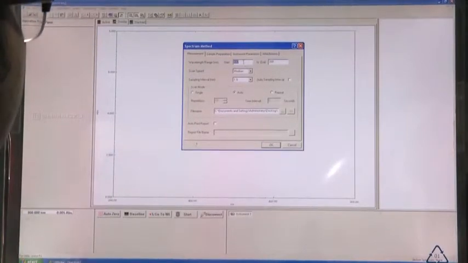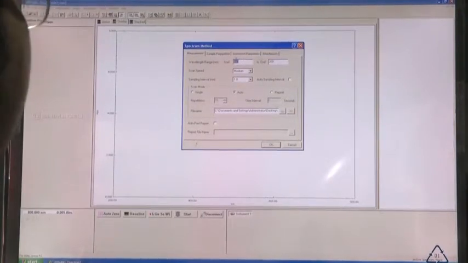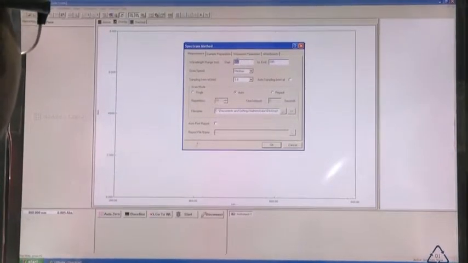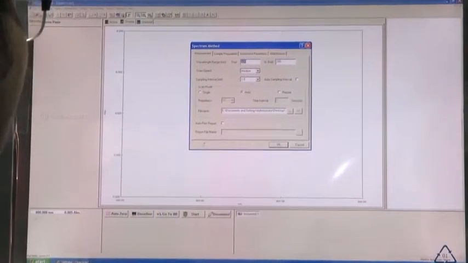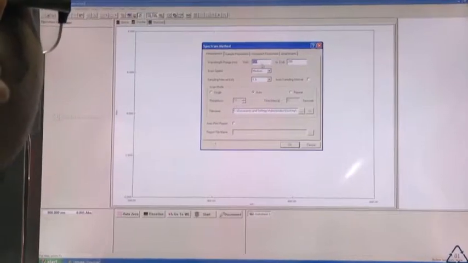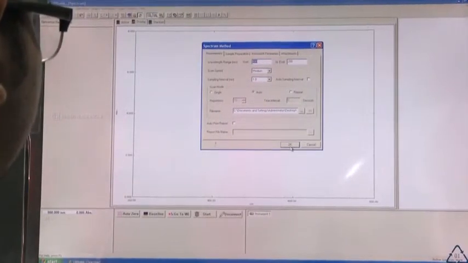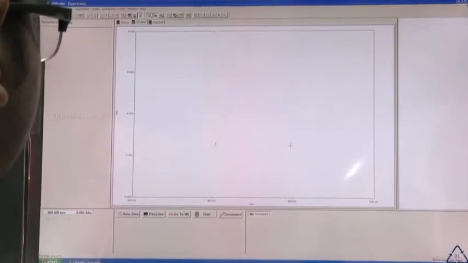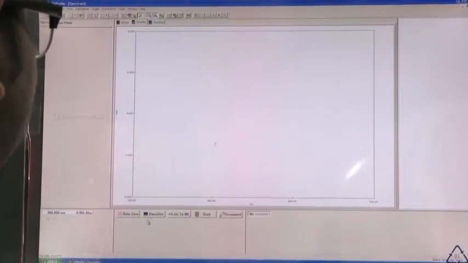Now, if you want to change the wavelength range, you might change this part, but currently since we have to analyze the protein absorbance around 200 to 300 nanometers, it is better to stick to 600 nanometer. So, let us click OK, and now we have to go to this baseline.